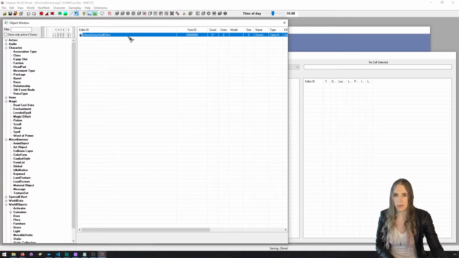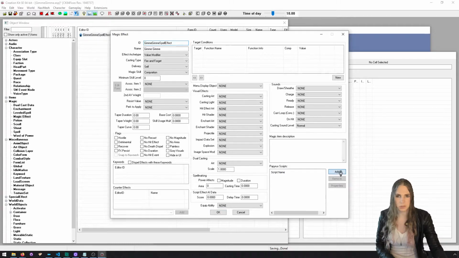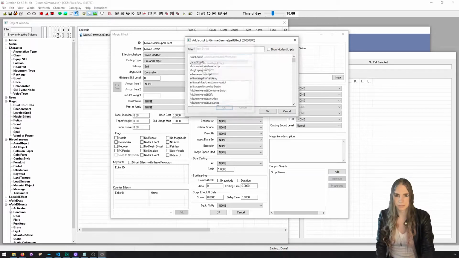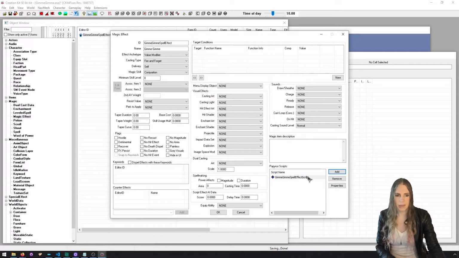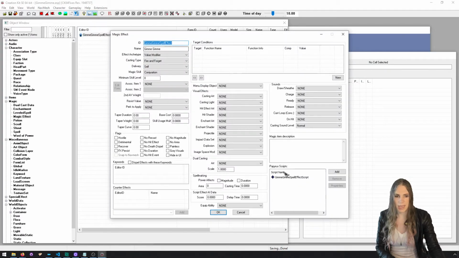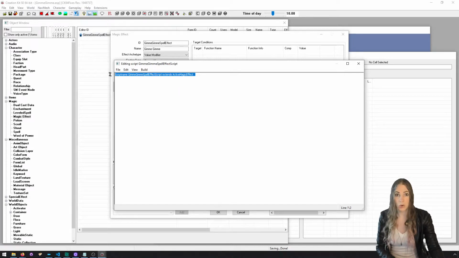Close that and reopen it so that we can attach a Papyrus script to it. I'll just call that gimme spell effect script once this loads. Gimme spell effect script. Lovely. And throughout the screencast, what you'll be doing a lot is editing this file. So right click, edit source. This is where you're going to live.